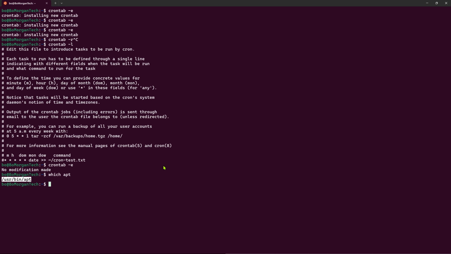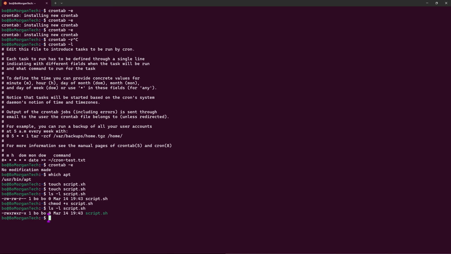The second biggest mistake that I see people make with cron is forgetting to make their scripts executable. So if I was just to have a script here, touch script.sh, by default it is not executable. So even if I put into crontab to run the script, it won't be able to run it because it's not executable. I'd first have to chmod it +x, and now that it's executable, I can add it to the crontab.